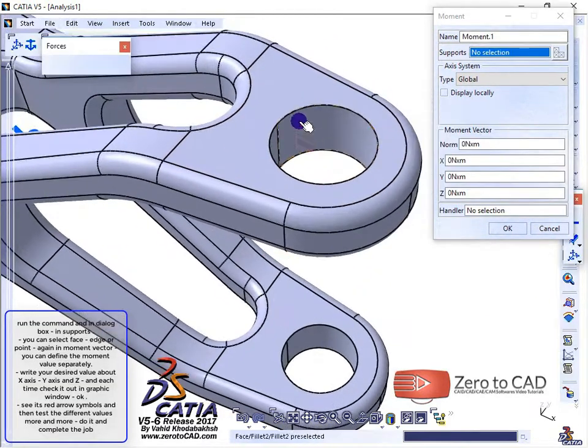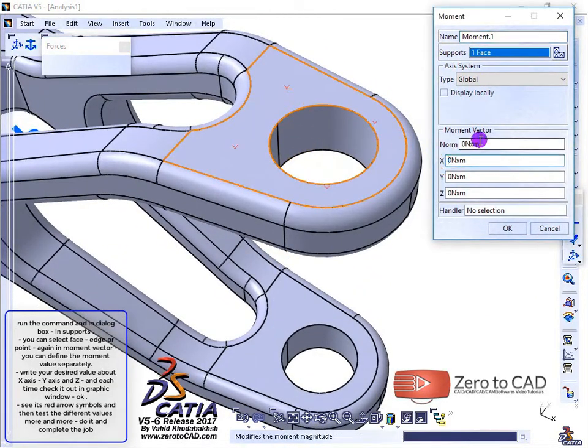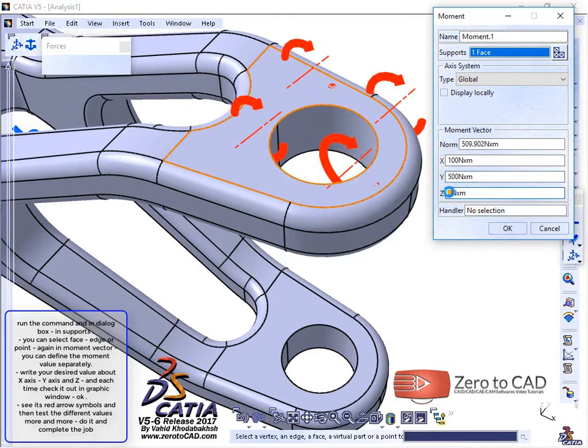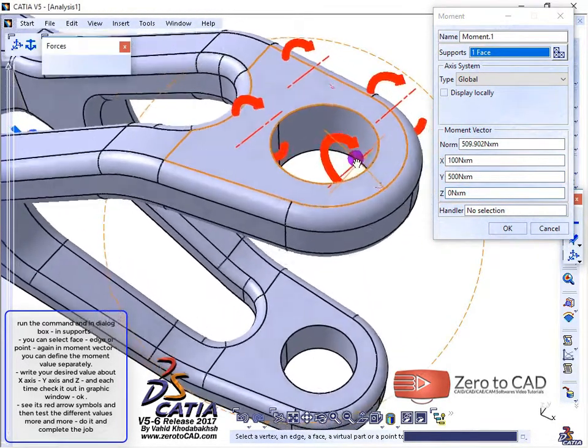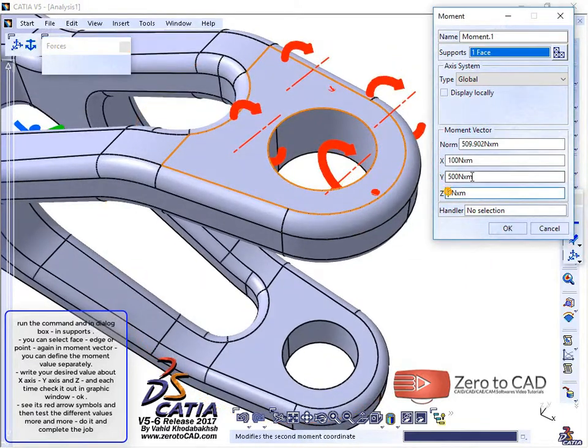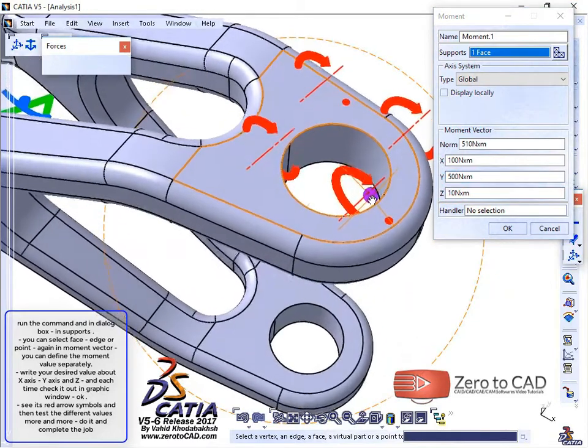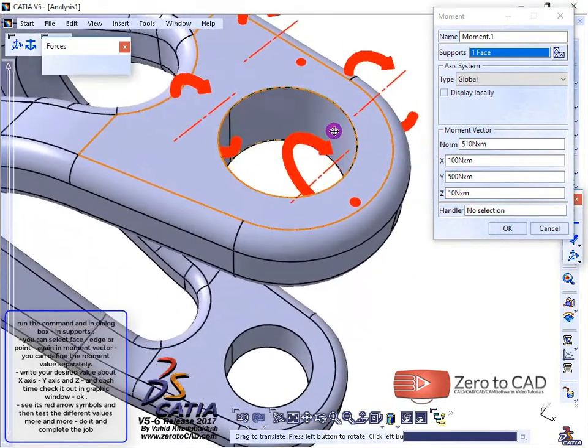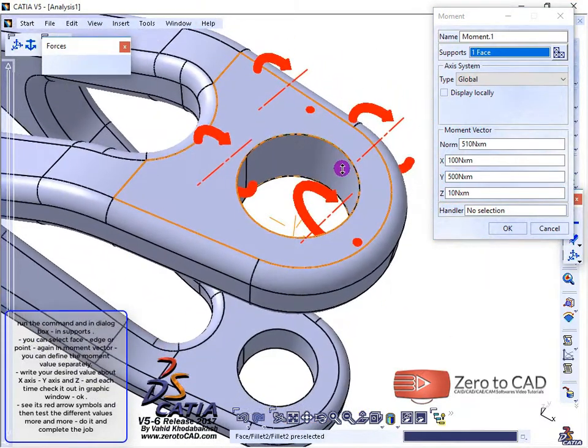Write your desired value about the x-axis, y-axis and z-axis. Each time check it out in the graphic window. OK. See its red arrow symbols and then test different values more and more. Do it and complete the job.